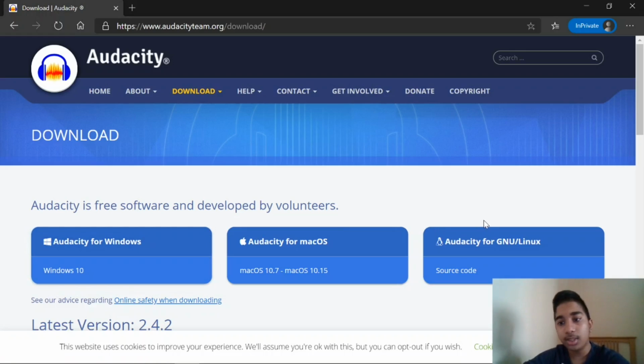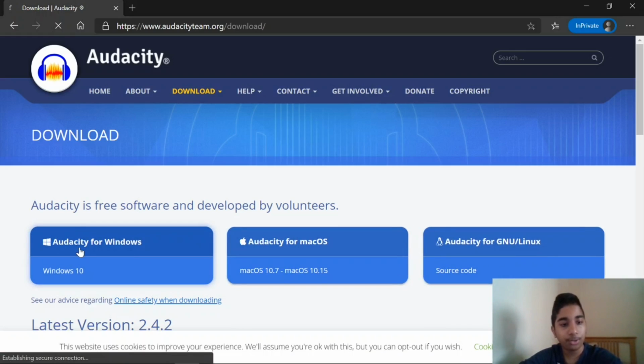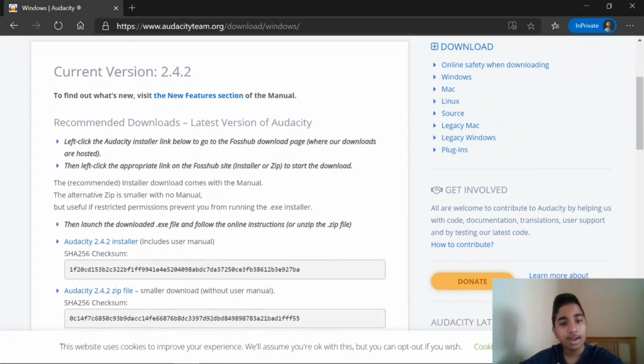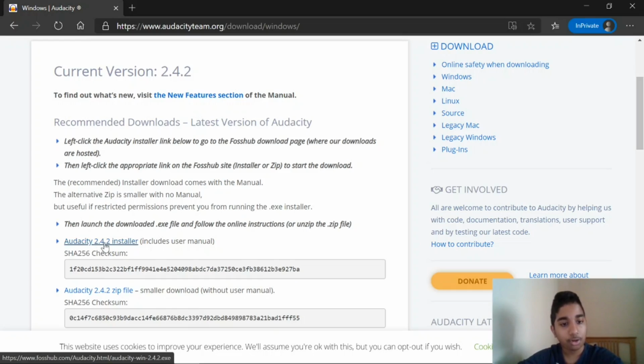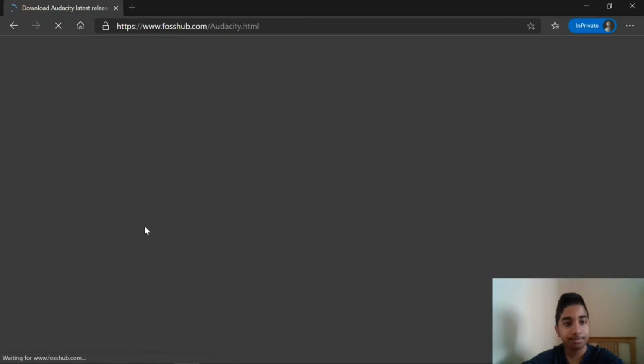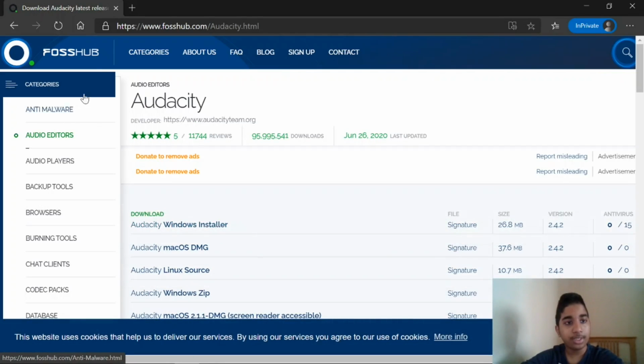If you use Mac OS or if you use a Linux version you can click that. I'm using Windows, so I'll click Windows, and then we'll click this thing, Audacity 2.4.2 installer. So you'll get redirected to FOSS and so we'll download Audacity Windows installer. We'll click that and then the download should start.